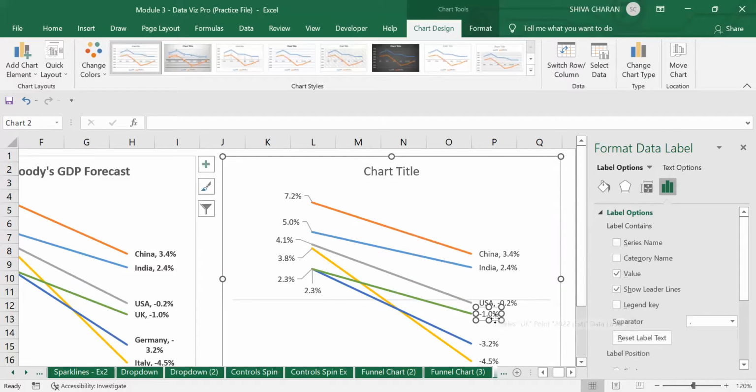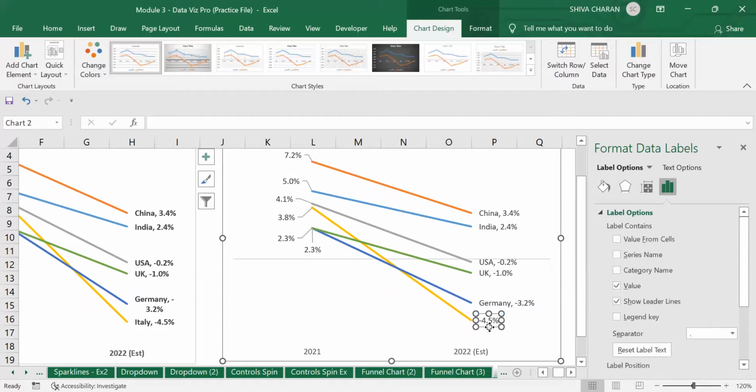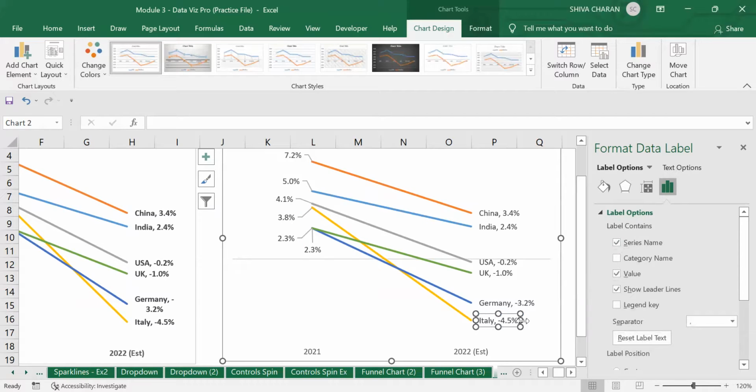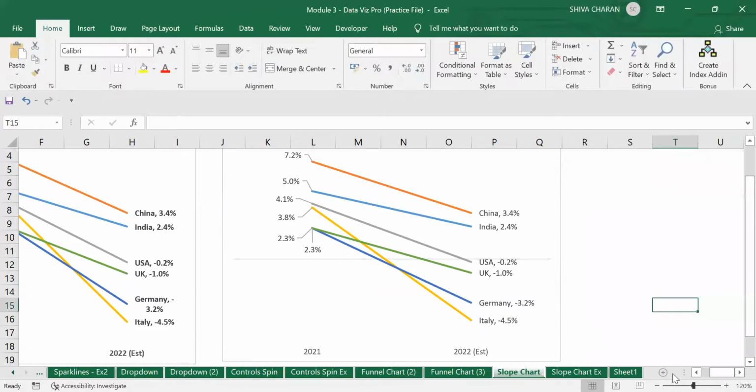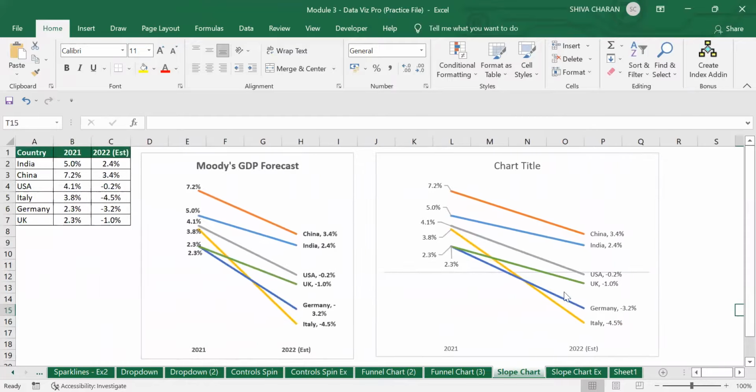And one more thing, the values which you are seeing here are only sample data. Don't think these are the real values. These are only sample data. Just for explaining purposes, I have taken this data. Right now we have added all the series names for these values here, right? Now we are almost done with our slope chart.